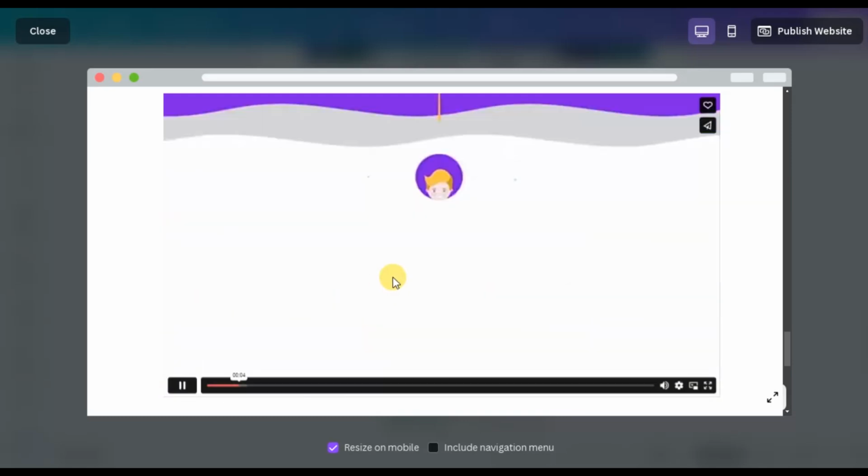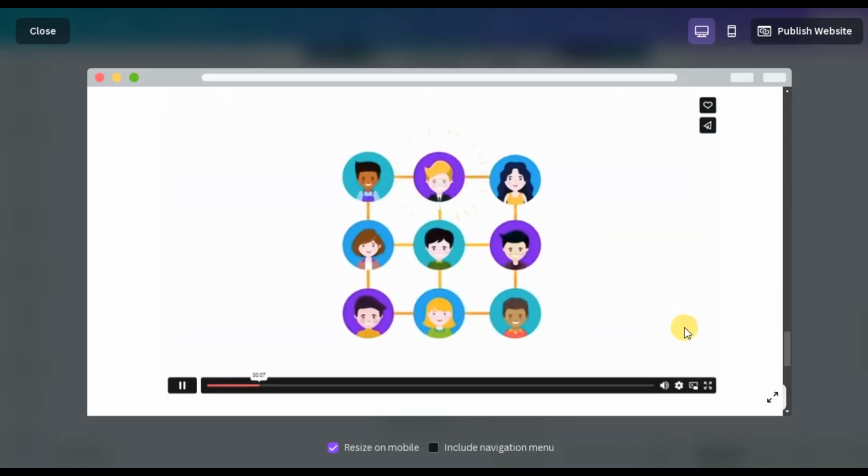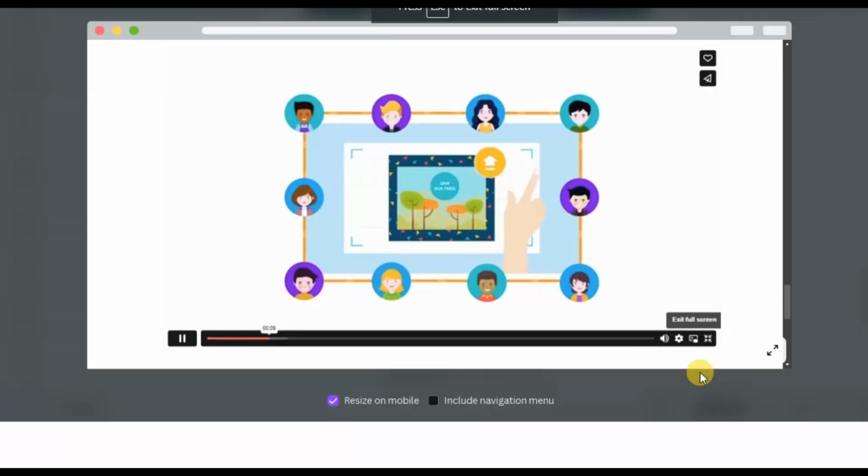Australia, to empower everyone in the world to design anything and publish anywhere in an amazingly simple way.